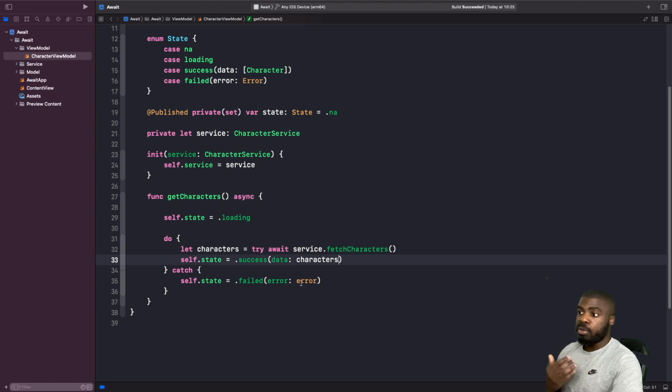Now, it's also worth noting that not every single asynchronous function needs to throw. As you can see here with our getCharacters function, we're just saying it is an asynchronous function, and that is it. So when you're writing your functions, try to think if it needs an error. If it's possible that it might cause an error and you need to handle the error, then you want to mark it as throws. But if you don't need to handle any errors, then you can just mark it as asynchronous.